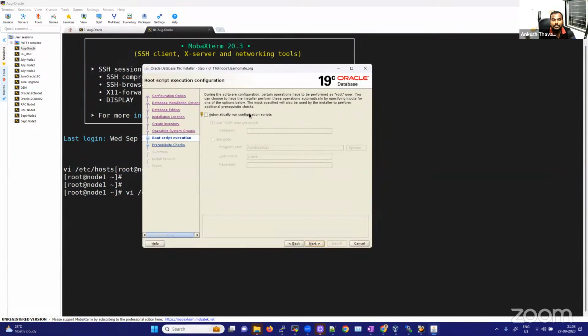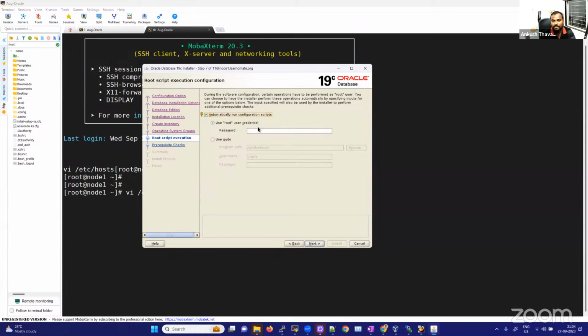Now, when you are doing the Oracle server installation or software installation, there are some scripts like root.sh and orainstRoot.sh. These two scripts you need to run. You can run these two scripts automatically just by providing the root password, or you can run them manually also. Both options are there. We are going to run it automatically, so just provide the password of the root user.